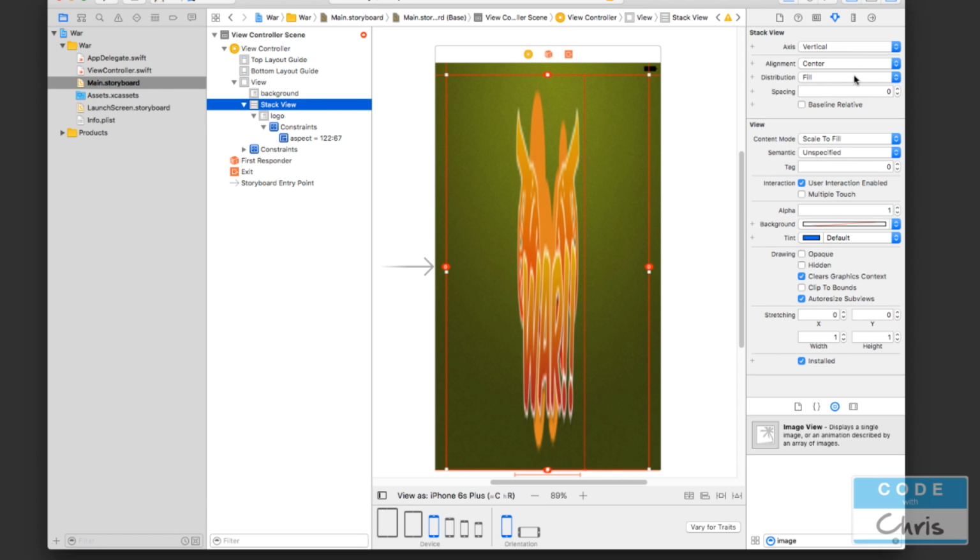Now there are a couple other options here. Now we can fill equally, fill proportionally, equal spacing, and equal centering. Now I'm going to show you what those mean in a future lesson, but for now I just want to bring to your attention why it's trying to stretch this logo for the entire stack view, because it's set to fill for distribution. Now this problem is going to solve itself once we add a couple more elements into our stack view. So let's leave it like this for now.